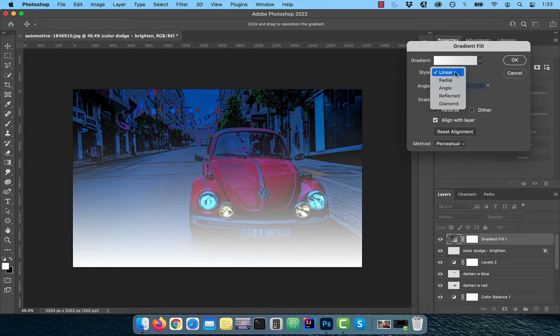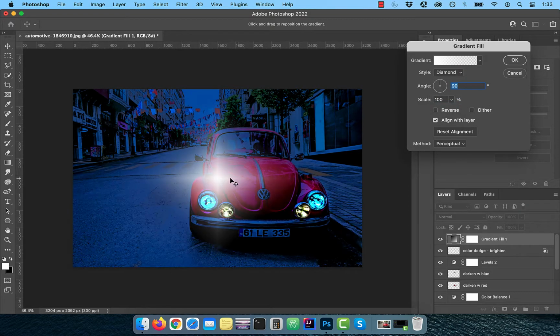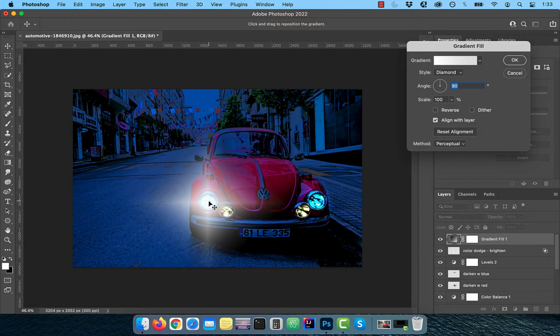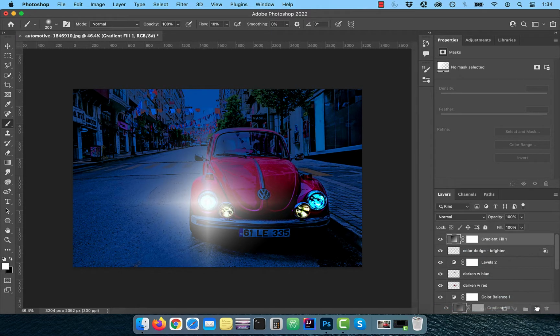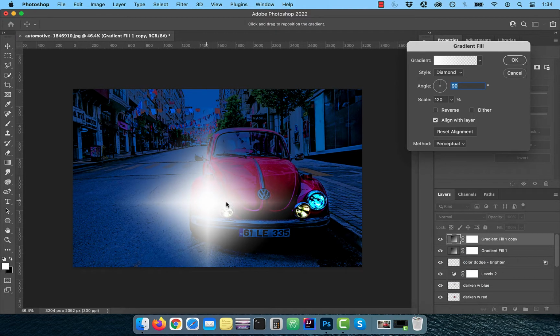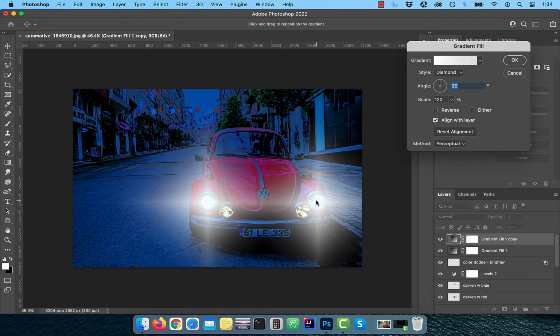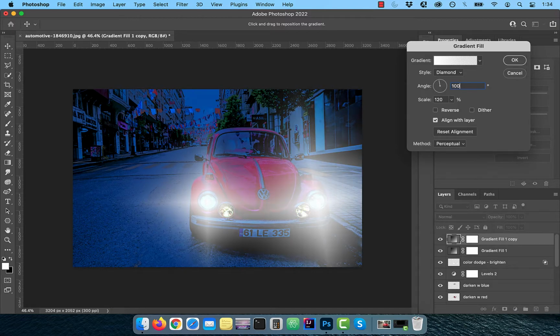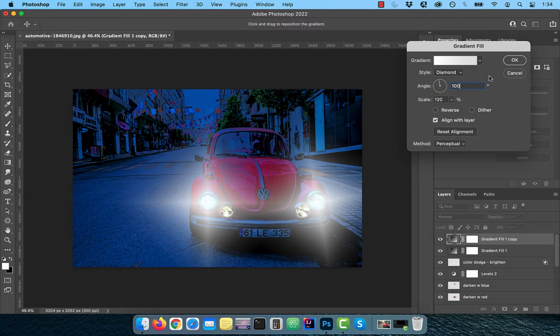From the Style dropdown, choose Diamond. Now drag the gradient down so it aligns with the headlight. Set the scale to 120%. Duplicate the gradient fill layer and then double click on the gradient thumbnail. Drag it to the headlight on the right. Feel free to change the angle as necessary.